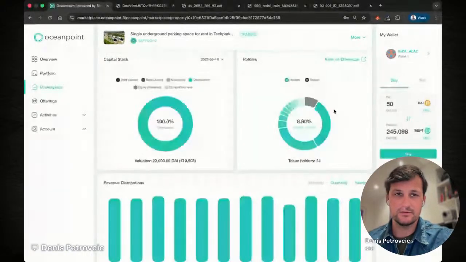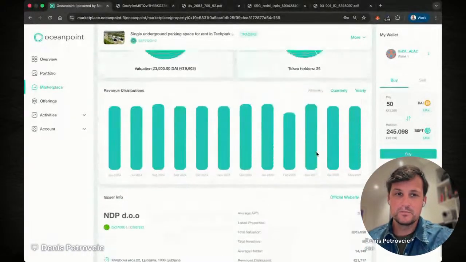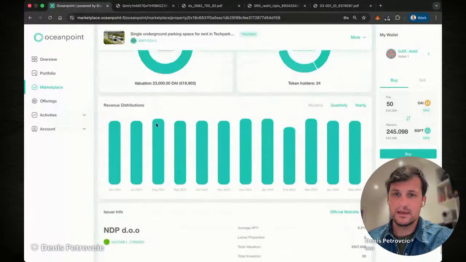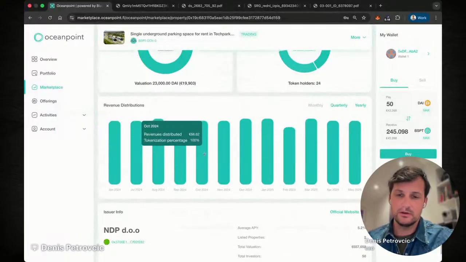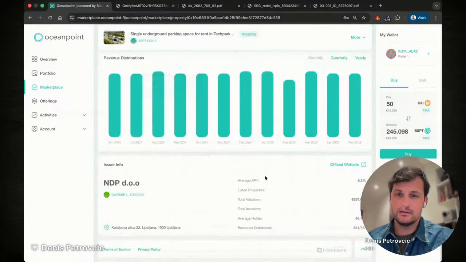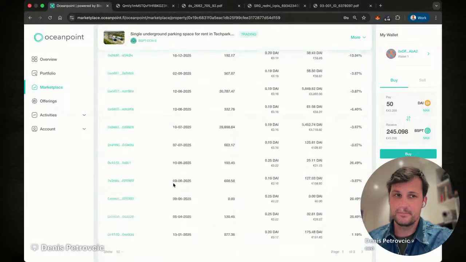But let's leave that on the side. Now, revenue distributions that have been done in the past. Every time there's a revenue distribution, it goes into this chart. And last but not least, details on the property owner.